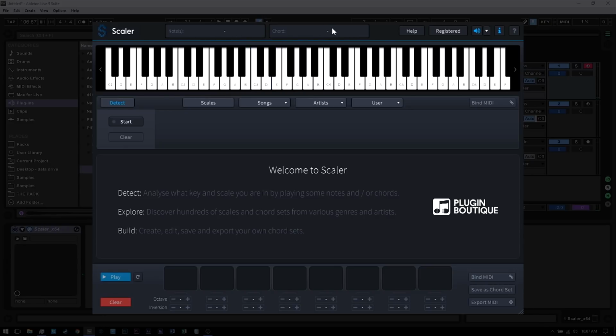Just one C, there are no chords. Let's just press some random keys here and see what we can come up with. So that's a C major 7 right there.